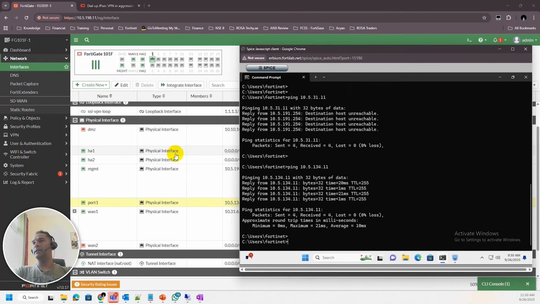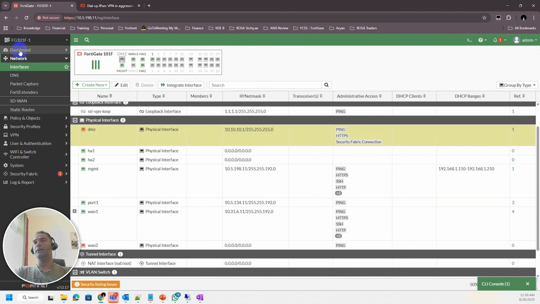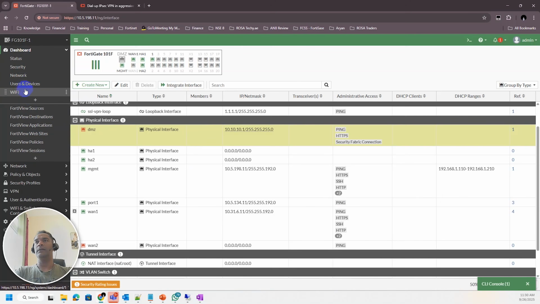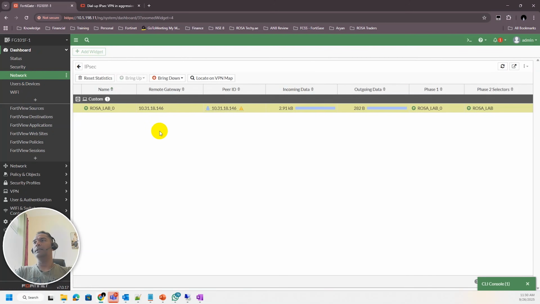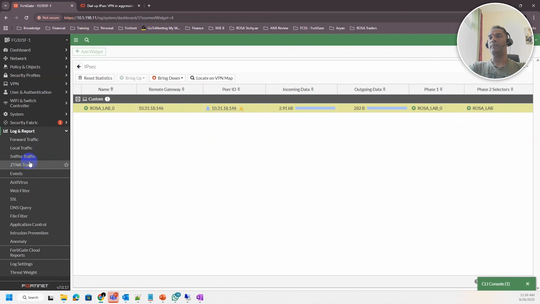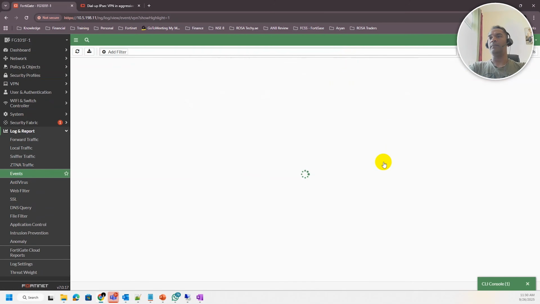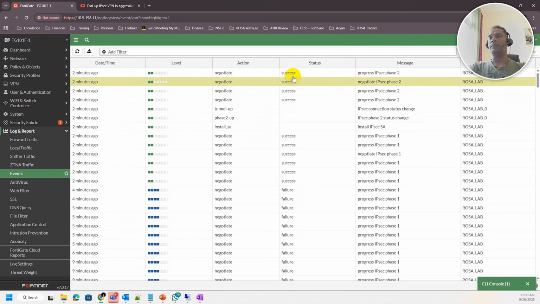And if you check using the monitoring, if you go under network, dashboard and VPN, I think VPN monitor should be there, IPsec. Yeah, you see the tunnel is established, remote gateway, the peer ID, incoming data and outgoing data you will be able to see, and this is up. So these are the phase 1 and phase 2 selectors for this. If you check the same under log and report, events, VPN events, you will see the tunnel status was success. So that's it. This is how we configure the IPsec Remote Access VPN.